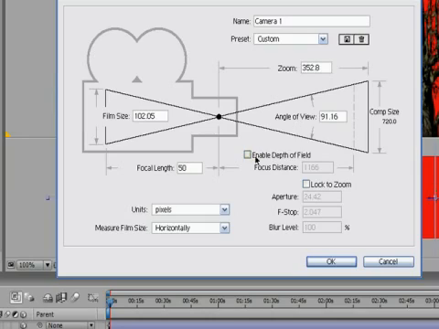This becomes very important when you want to enable depth of field, and you do that by clicking here. Now once you enable depth of field, then you have to concern yourself with the aperture and the f-stop, all of which have an influence on the depth of field. And just briefly, for those who may not know what depth of field is, it's a function of cameras that allows you to change or affect the focus of your image.